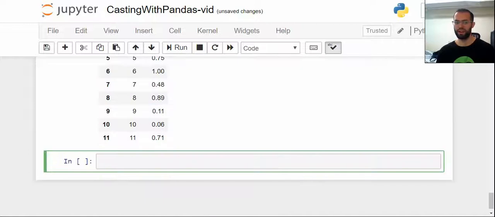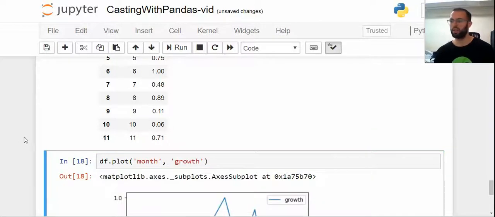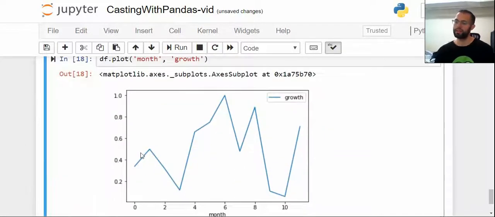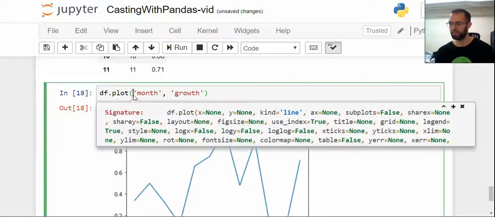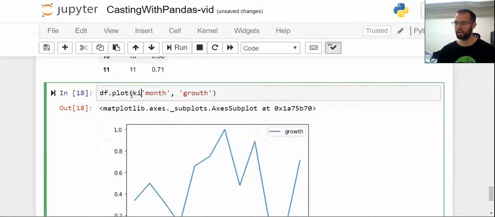Beautiful. Now let's plot it out and see what it looks like. So we can access a plot function like this by just giving it the column name. So we got month right here, and then we got growth right here. And there, that makes a lot more sense. We could even do kind equals scatter.